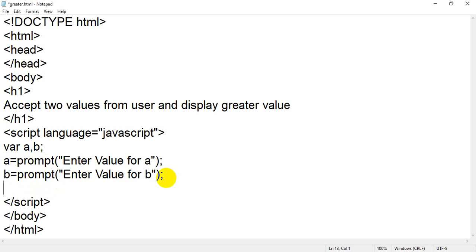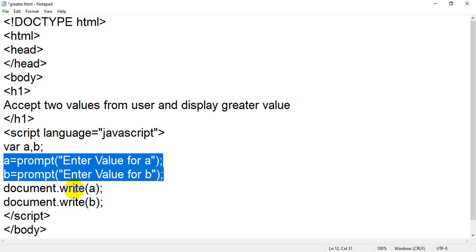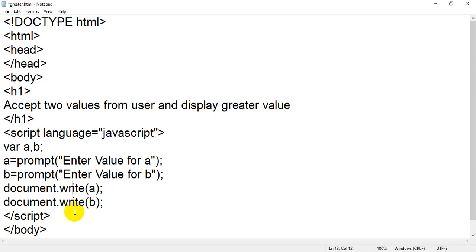After that, for checking, let me check whether the value is coming or not. I will write document dot write a. After that, control C I will press, control V, document dot write b. Okay, understood what I have done? I have declared two variables, then I have accepted value from user by using prompt, then I am going to display this value accepted from user.